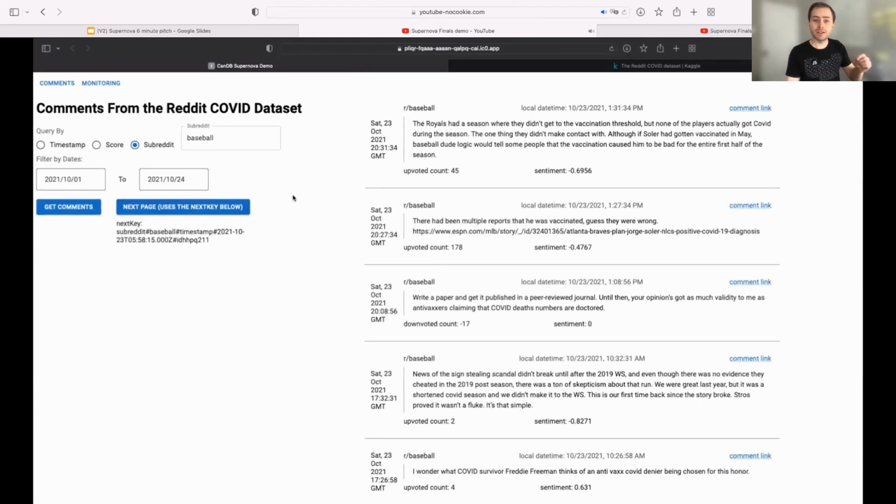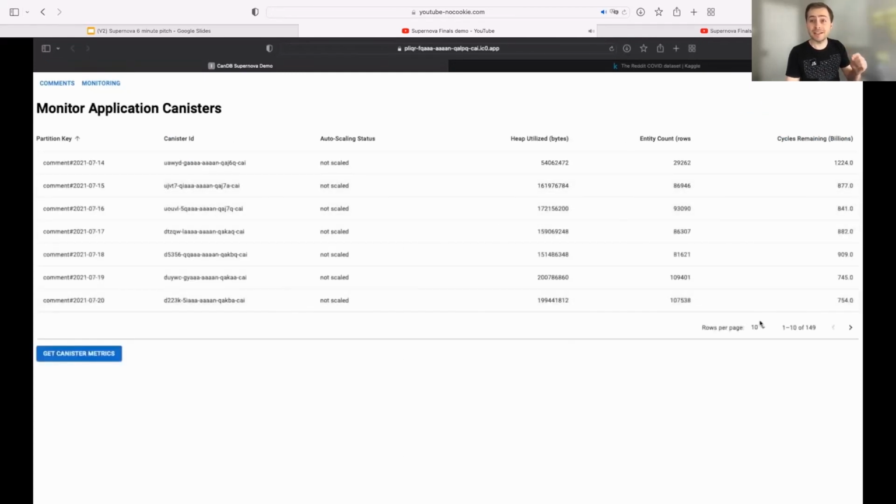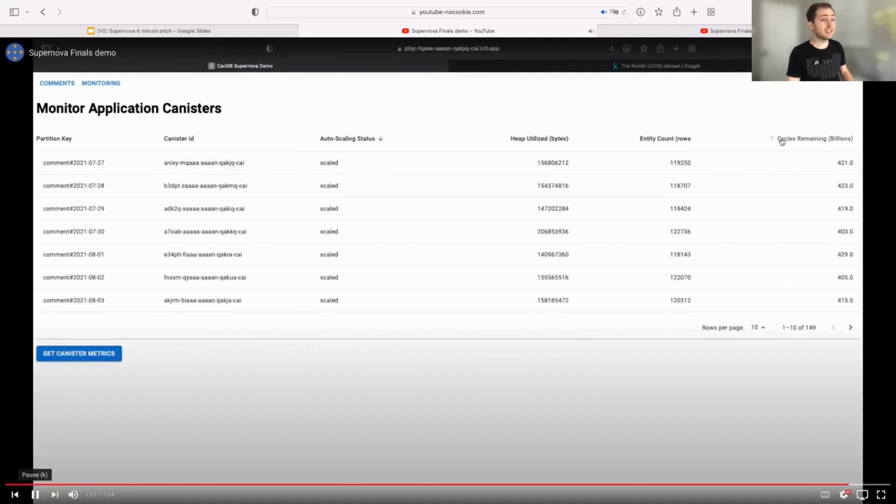This is even more impressive if we now take a look at the monitoring tab, where we can see this application is composed of a fleet of 149 canisters, all partitioned by the comment date. We can also easily view which canisters have auto-scaled, as well as other metrics about the canister. And this monitoring application is all built completely using CanDB.